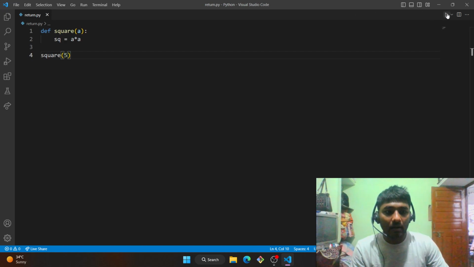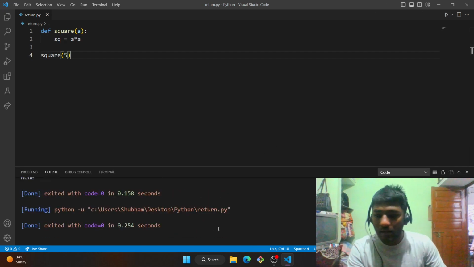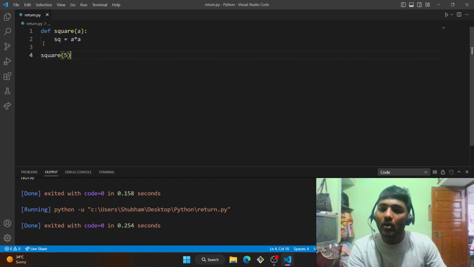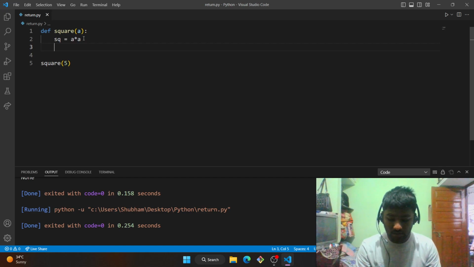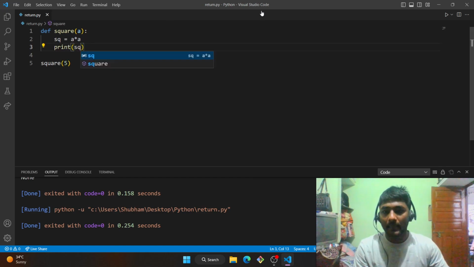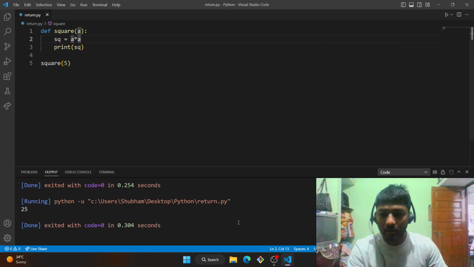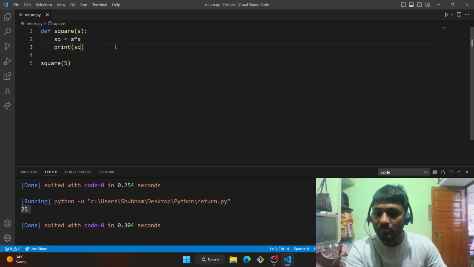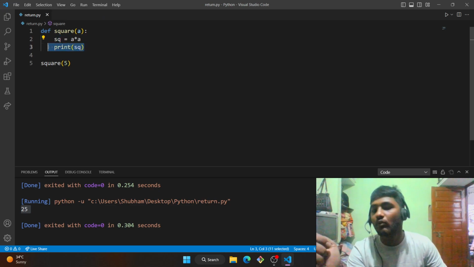So what if I run the program right now? We are getting nothing, right? Now, what if I write print over the definition, and I'll do something like this, print square. So it has printed 25 over here. Why? Because as per the flow of the program, it is checking for a number a which has been passed from the user, and then it is calculating the square in line number 2, and then it is printing over the console.